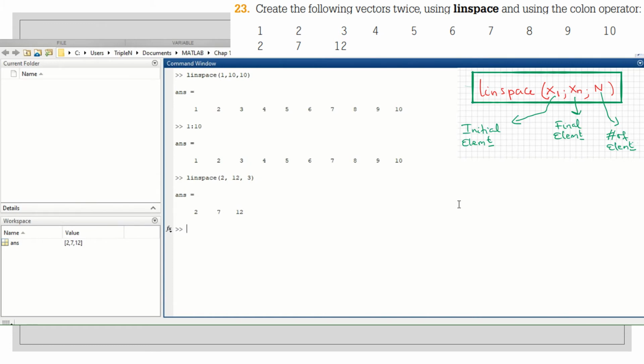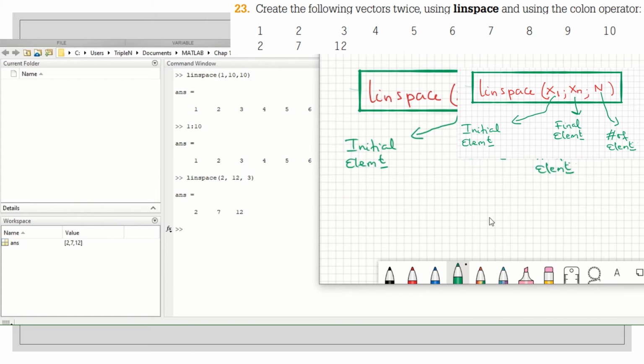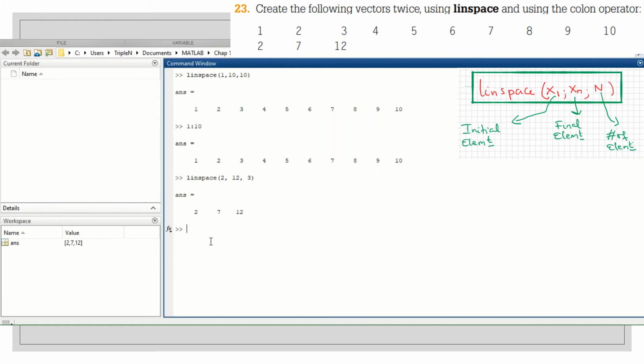So if I want to use the colon operator, I'll follow the pattern from 2 to 7 to 12. The difference here is 5, so plus 5. Then I will write 2 to 7 to 12. So that would be 2 colon operator 5, colon operator 12, and then press enter. Voila, I have the vector.